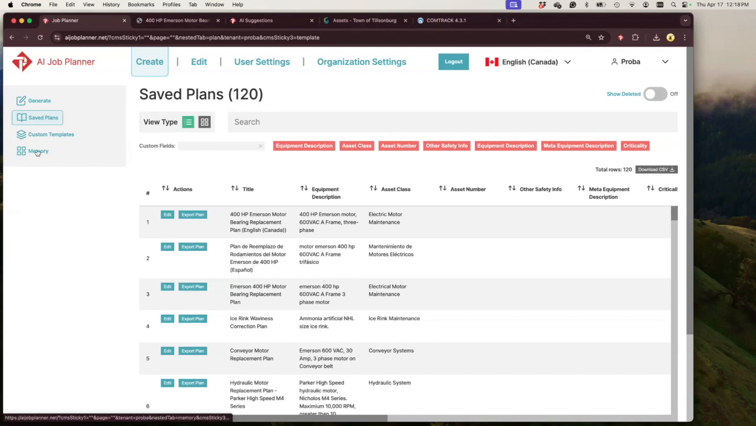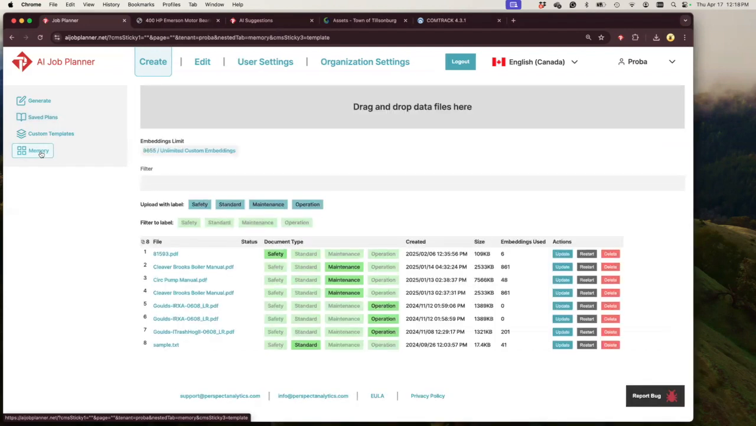One of the things that's unique about AI Job Planner is down here in the memory section. Here in the memory, we know that companies have two different types of documents. They have documents which are proprietary to them or that they own and they do not want any other company to see that information, but it has valuable information in the planning process. You can upload by dragging and dropping any PDF or document, from a PowerPoint right through to a Word document, into this folder.